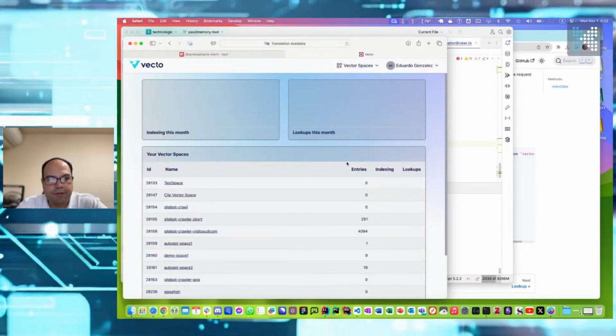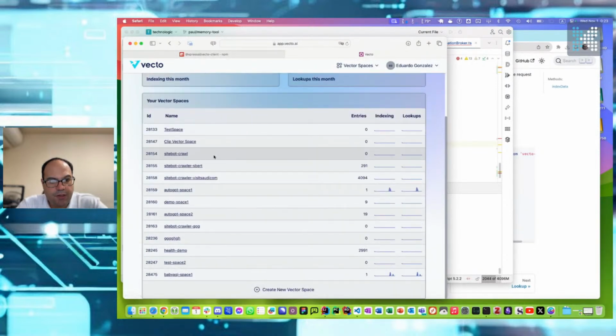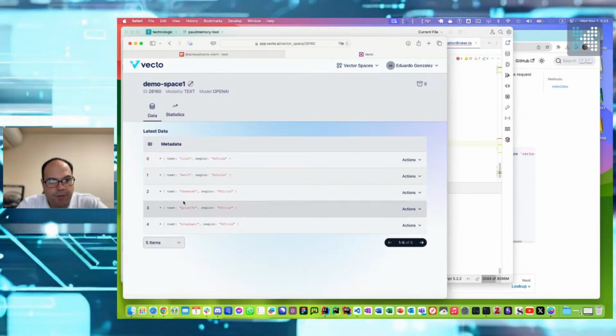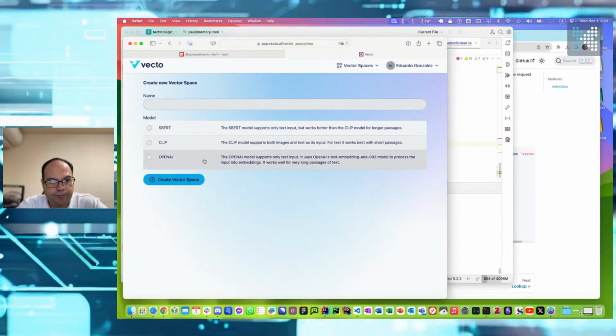I have the feeling that OpenAPI is a mistake. I never liked it. Let's do demo space. Now that has some stuff. Let's make a new one. Make a new OpenAI one called Technologic space 1.